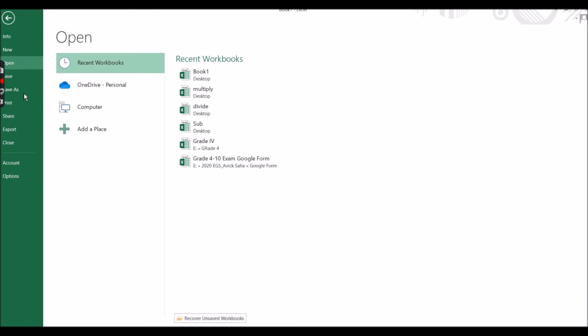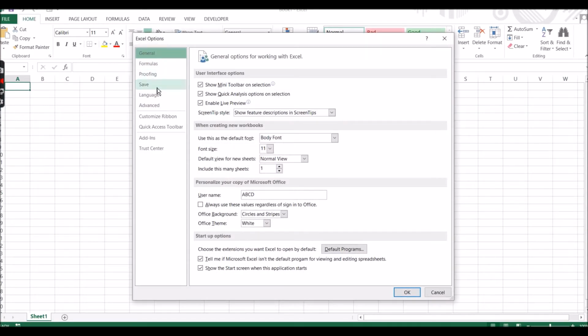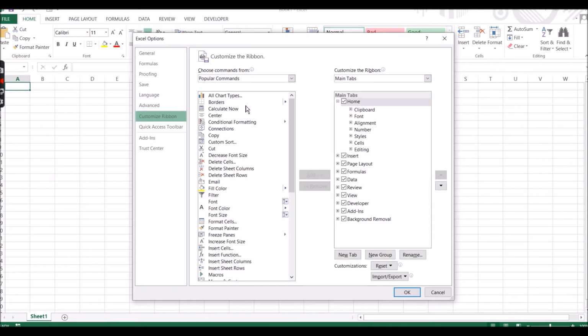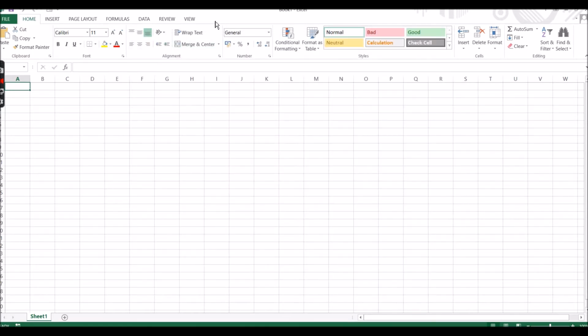Sometimes you will not find your Developer tab. So what you need to do is go to Options from the File menu. After that, Customize Ribbon, and there you have to check the Developer tab. If it was checked before and I uncheck it, you will find that my Developer tab will not be there. Okay, I have done that. Look here, Developer is not there.